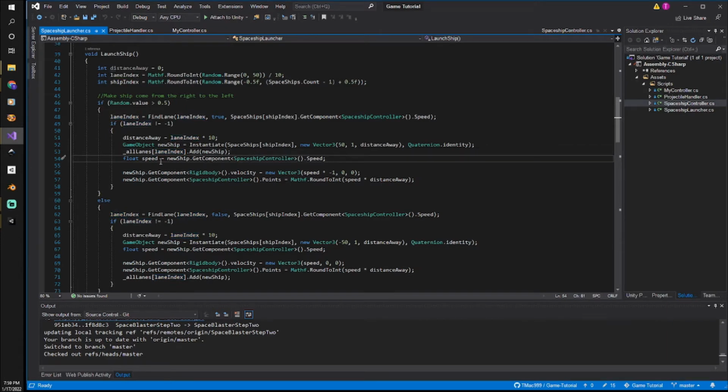Then I'm going to set the speed. I need to get this ship moving. But what speed am I going to use? Well, what I did, and we'll see this when I show you the ships, is that I actually added a script to my ship. And I gave it a variable.